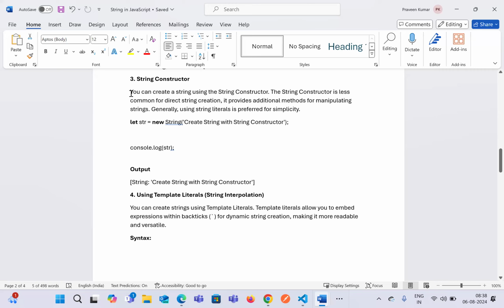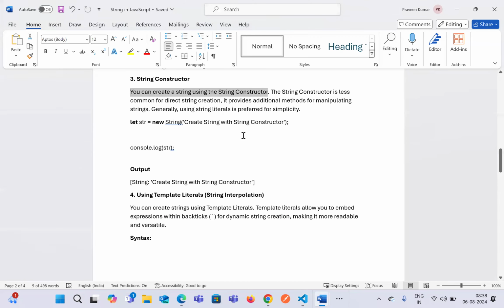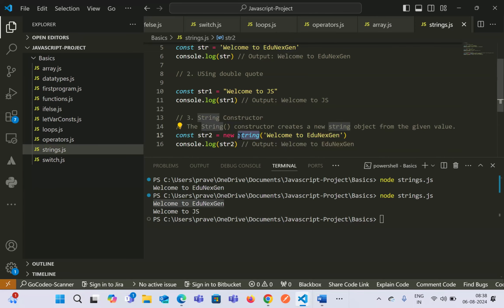So how do we create this? You can see here that you could create a string using the string constructor. It is similar to how we create an object for any class in any other programming language, by using the new operator, right? So here, this String, starting with a capital S, is basically a string constructor in JavaScript. And it says that it creates a new string object from the given value.